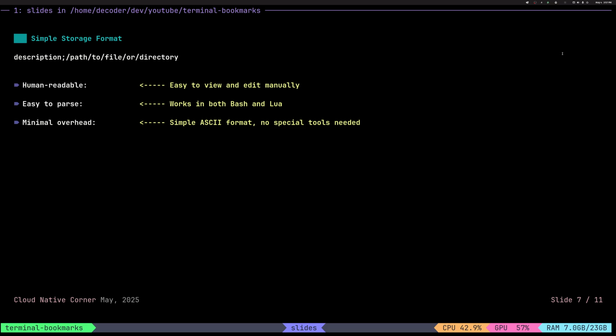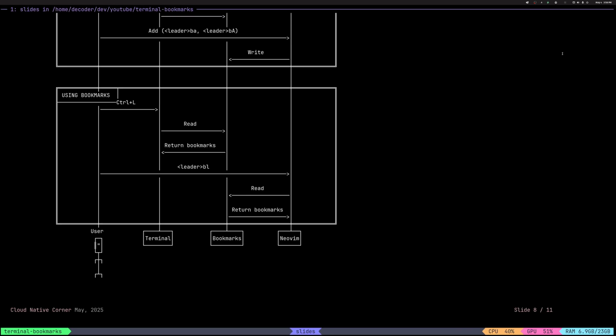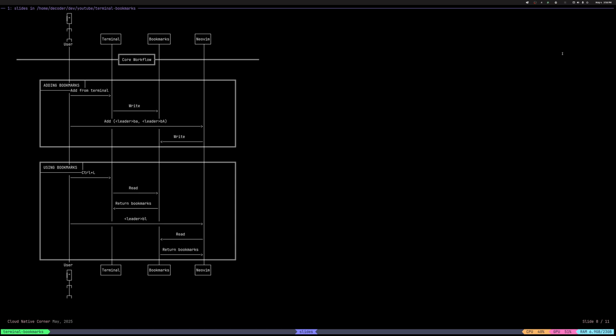I just want it to be plain text. And for now, I don't imagine adding semicolons as part of the description of what the folder or file is about, so I am happy with it for now. And this is human readable, super easy to parse, and it has absolutely no overhead. It's not a database or a complex structure like YAML or JSON. So let me make it a little bit smaller, just so you can see the diagram here.